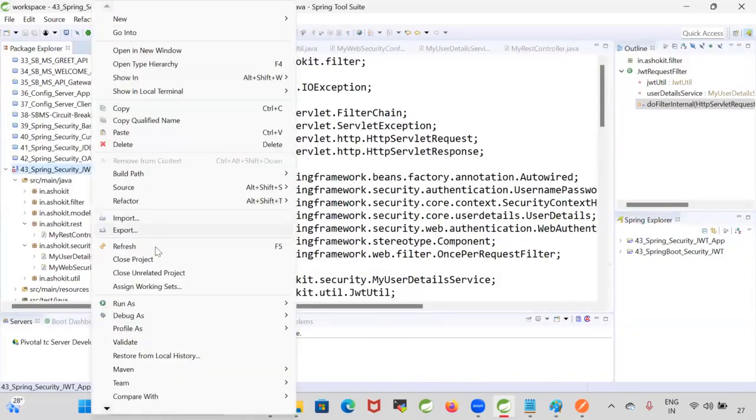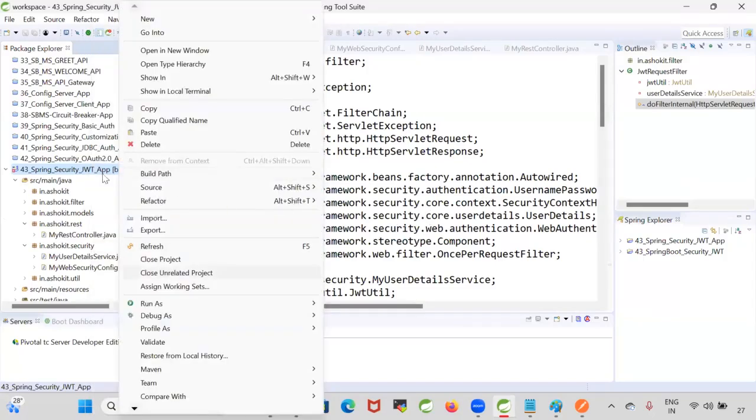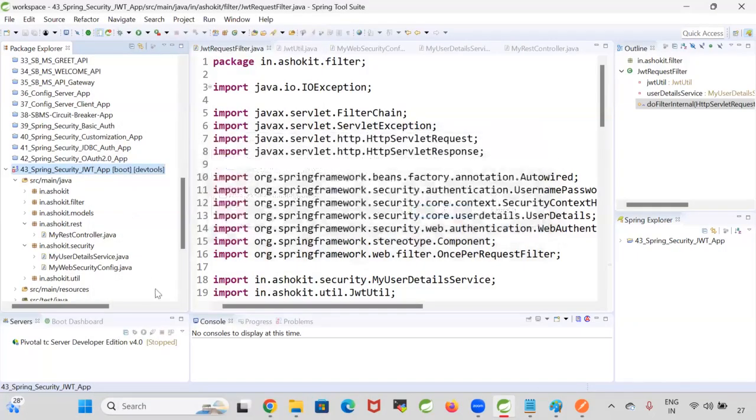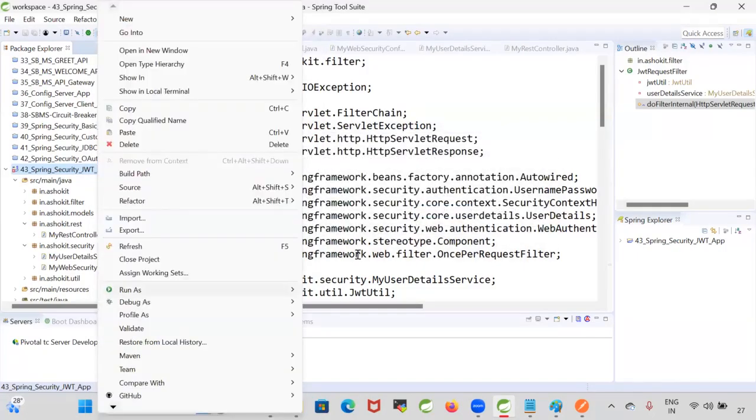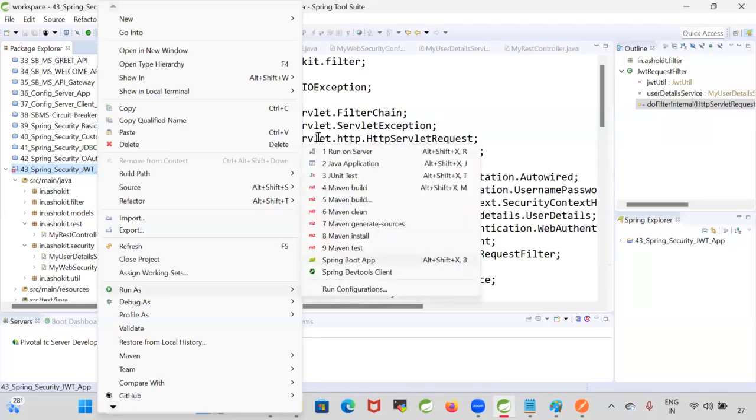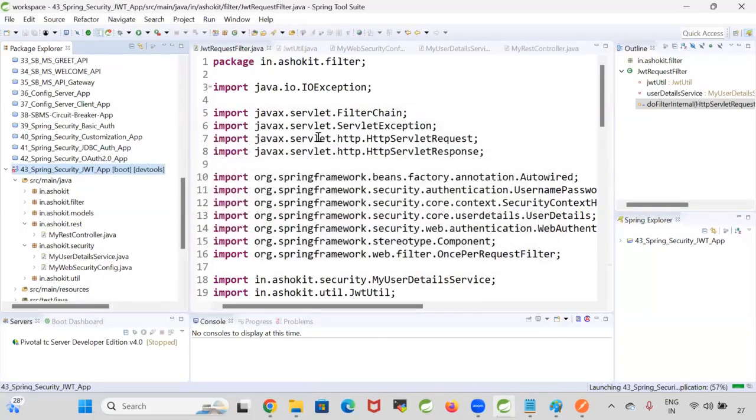Refresh, right click, close unrelated projects, right click, run as boot application. Username and password I have given as admin and admin.